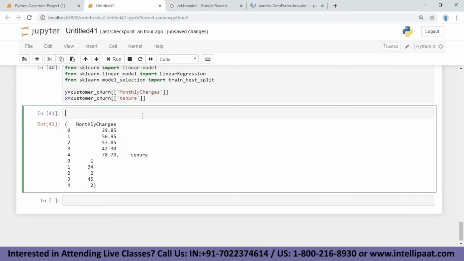Now let me go ahead and divide these two into training and testing sets. So I'll use train_test_split. I'll pass in x as the first parameter, so all of the features which are stored in x go as the first parameter. After that, I'd have to give in the target labels, which are basically my monthly charges, which are stored in y.